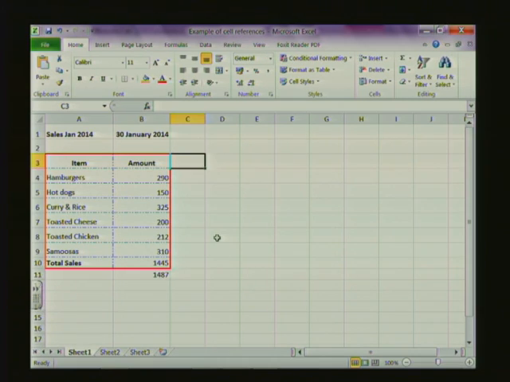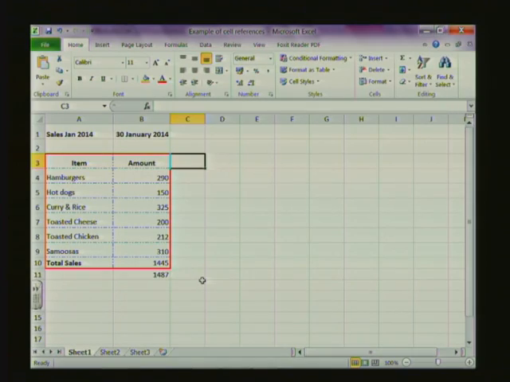It's a good idea to name your sheets something logical so that you actually know what they're about when you open your workbook. The sheets are named by default as Sheet 1, Sheet 2, Sheet 3, etc. So I'm going to rename Sheet 1 January Sales.